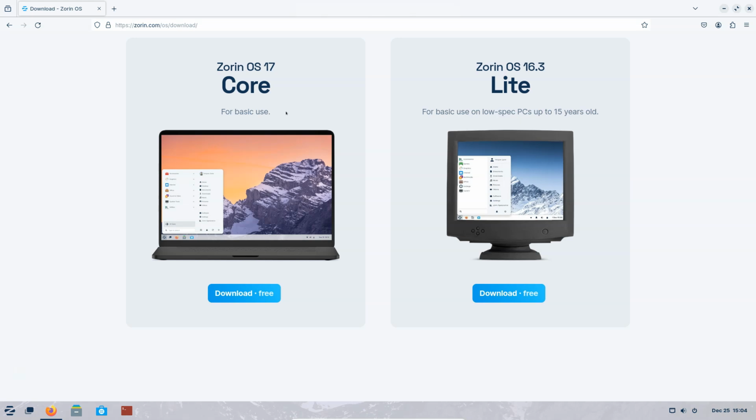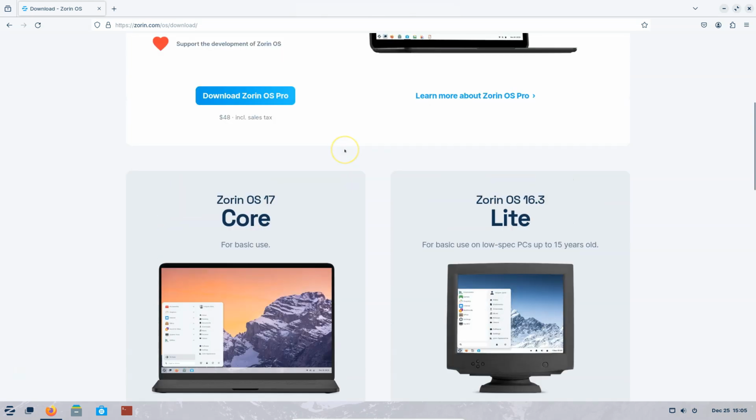Now, you can also download Zorin OS 16.3, which is naturally an older version, probably about a version or two ago. But it is for older PCs, and it's a light version. All right, so you do have that option.